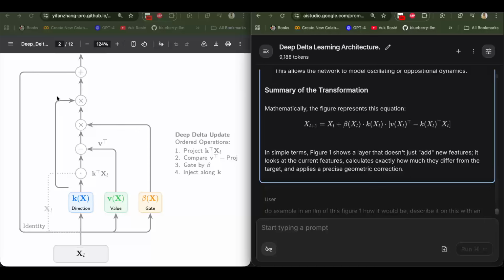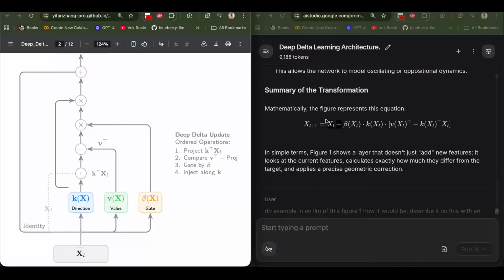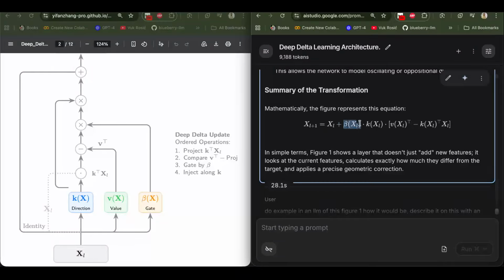But don't get confused, this is all a residual connection. Before it was just this part, the one-to-one mapping, but now there are more parts. So this is that part, x_l plus, that's our old style residual connection, and then this beta of x.